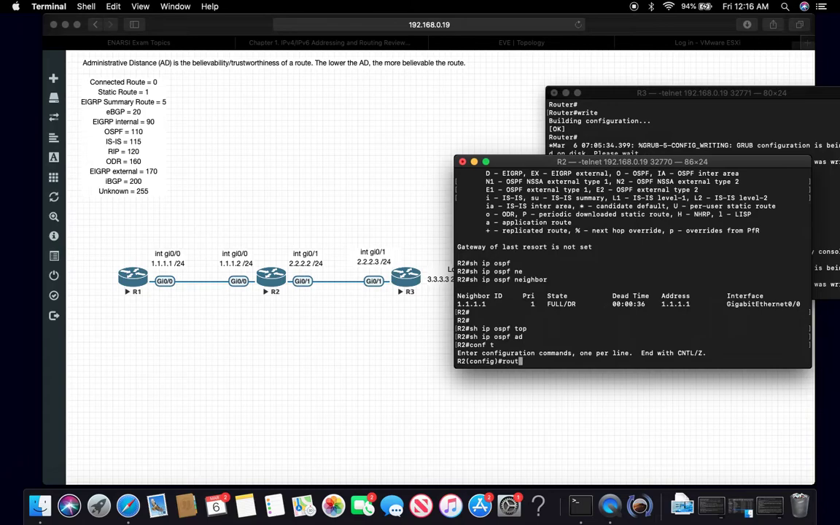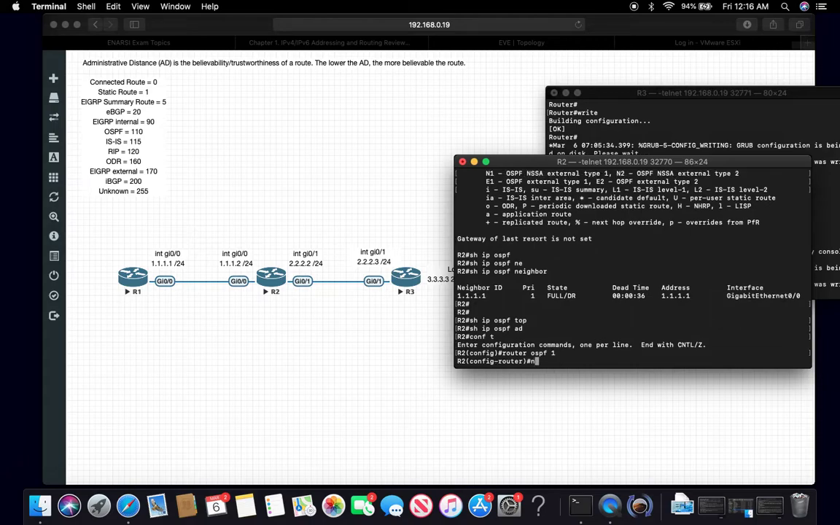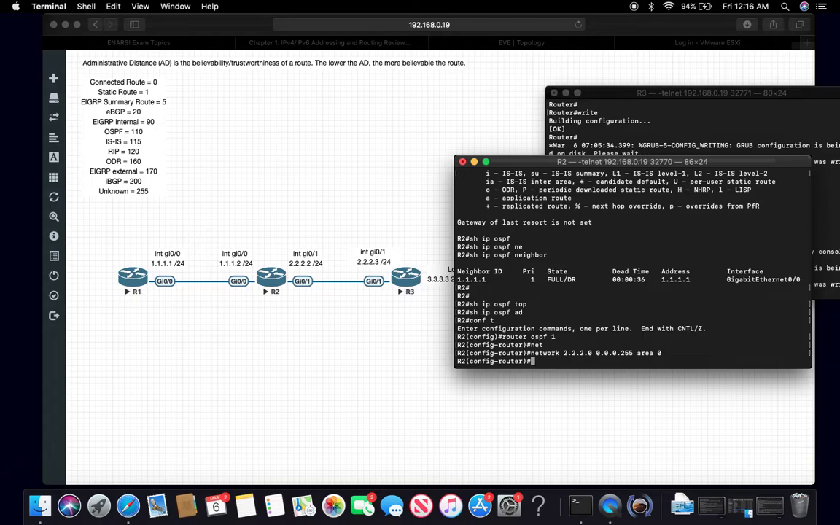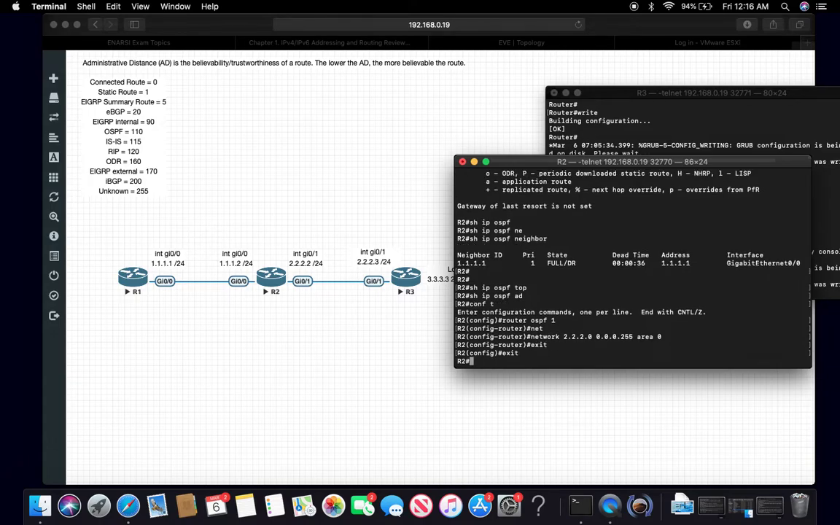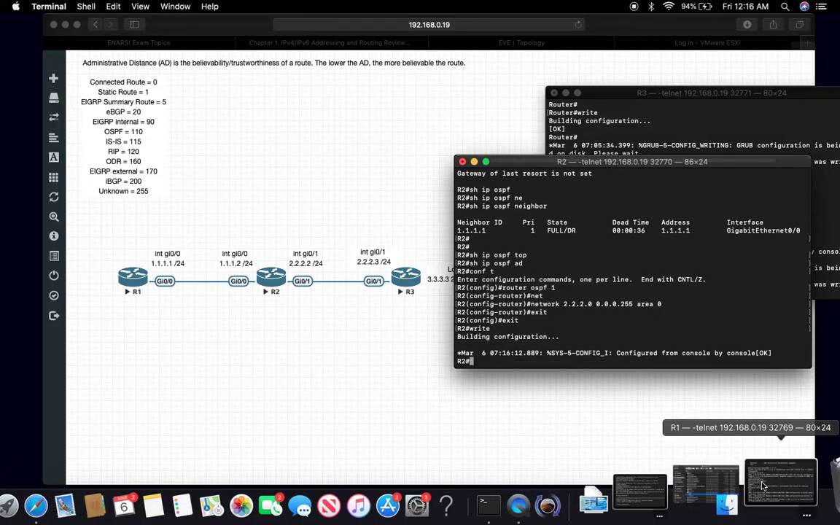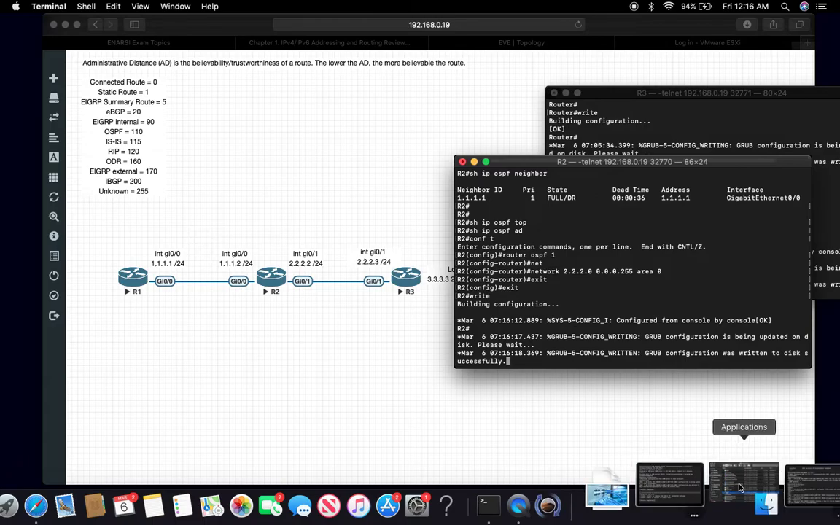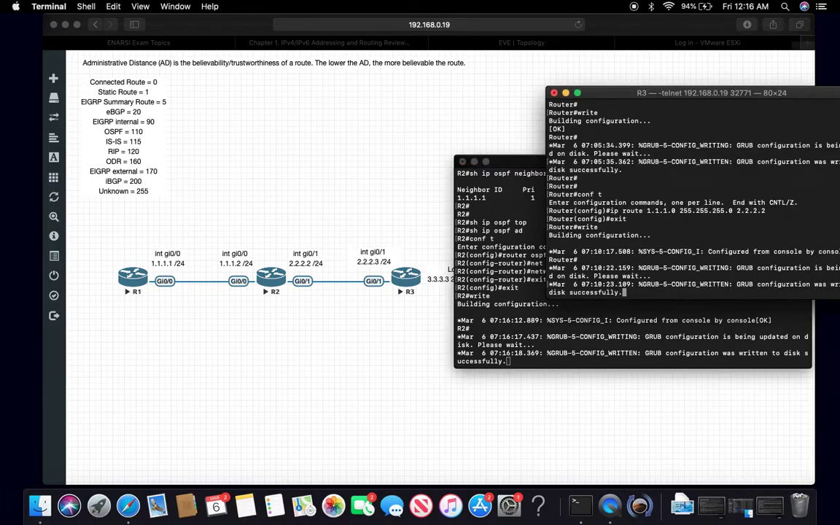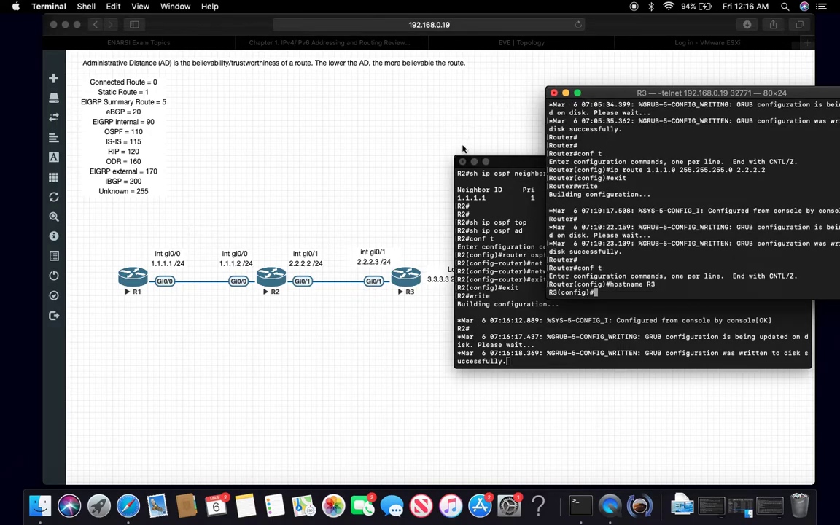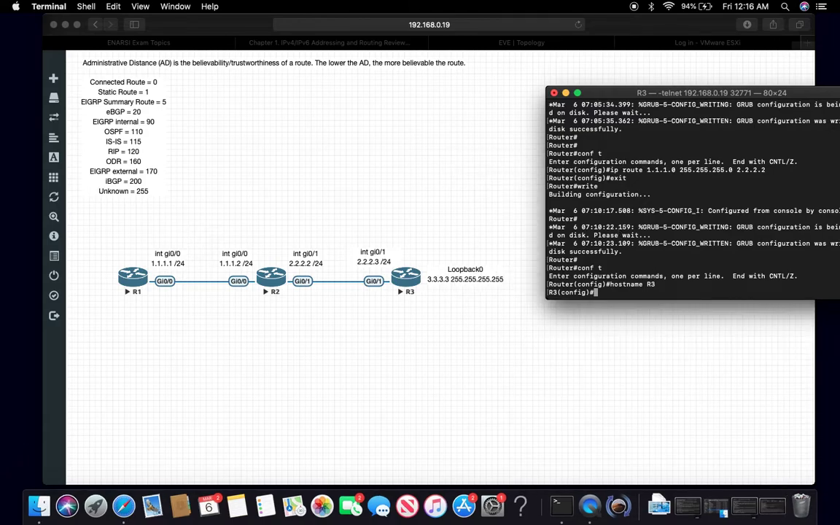So router OSPF 1, network 2.2.2.0, 0.0.0.255. Remember, wildcard mask. I'm not sure if I said wildcard mask before, but it's a wildcard mask. Area 0. So we're going to make this one big area. Exit. Exit. Now to router 3. I'm going to change the host name here. So configure host name R3. Let's drop this R2 down. Okay, so we're in router 3.